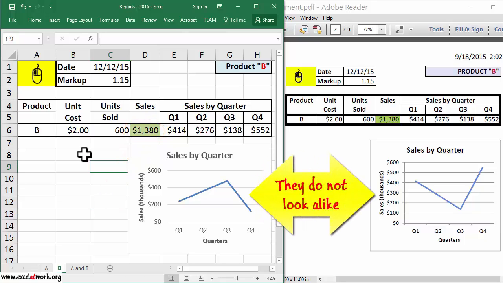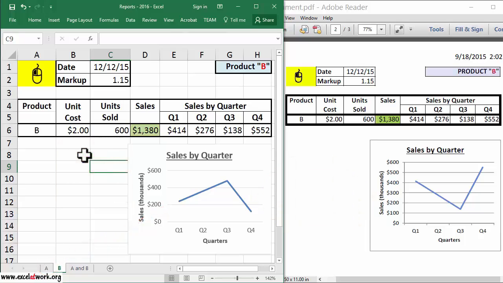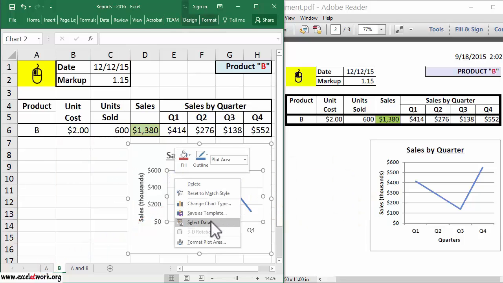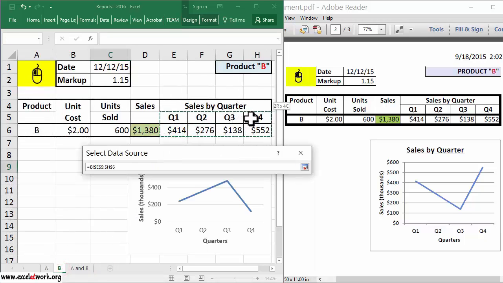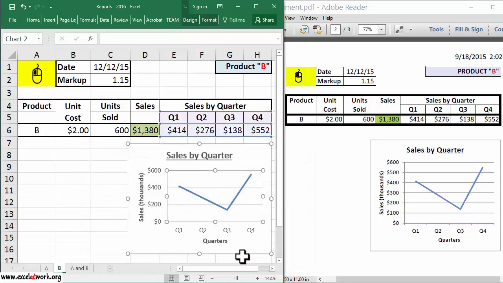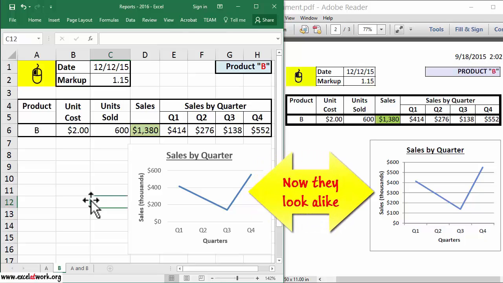Notice that the Excel chart is not the same as the PDF chart. This is because the Excel chart is reading the values of product A in sheet A. So, the last task left is to update the data source of the chart. As a result, the chart gets updated and the Excel and PDF reports look alike for product B.